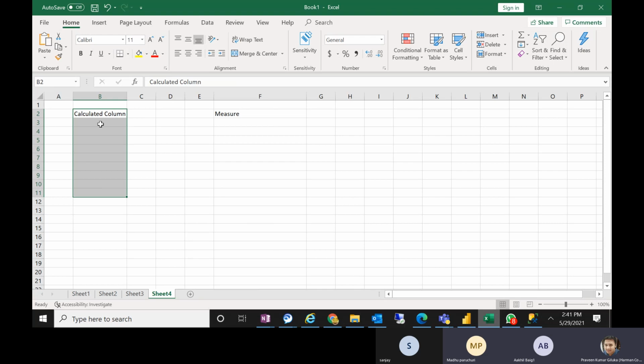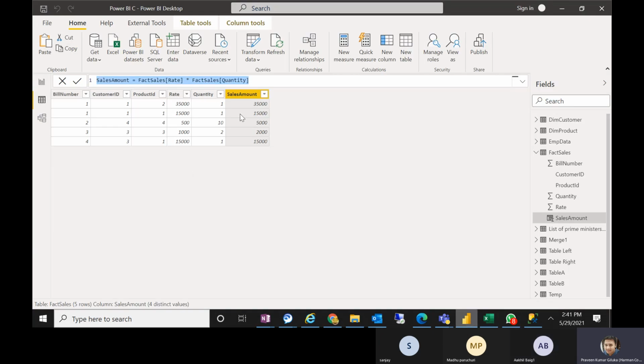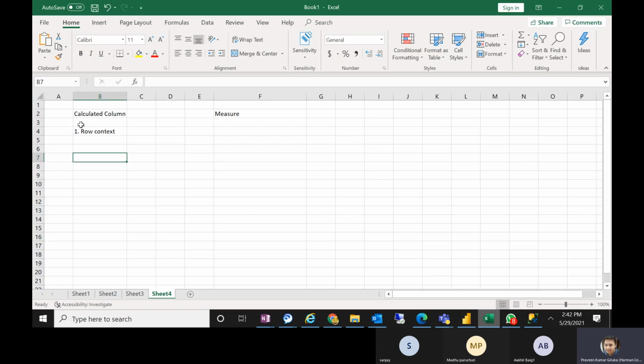Now, a calculated column works under which context? Row context, right? Whatever DAX we have written as part of this new column, after calculating the value, it is showing here. This calculation is done because it has stored the data in memory. That's why you are able to see the final calculation here.